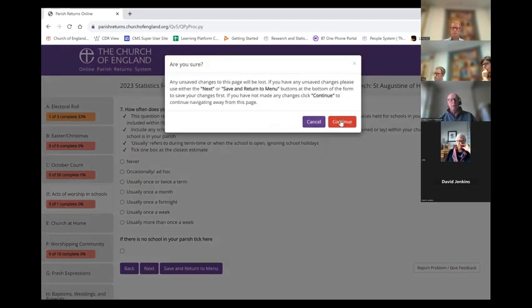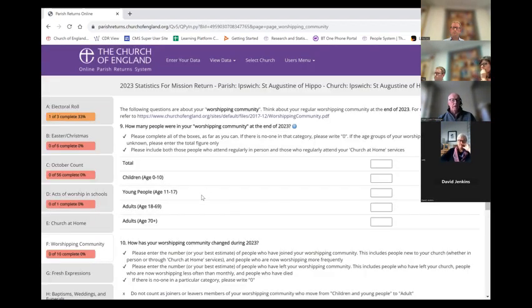Am I going to really move on? There's a slightly different error message that comes up on the screen. Do I really want to do that? I'm going to continue and say yes. And it's now taking me through to the worshipping community page.